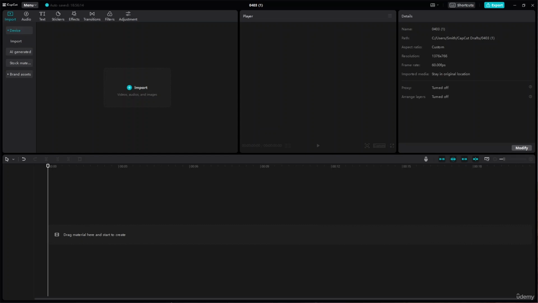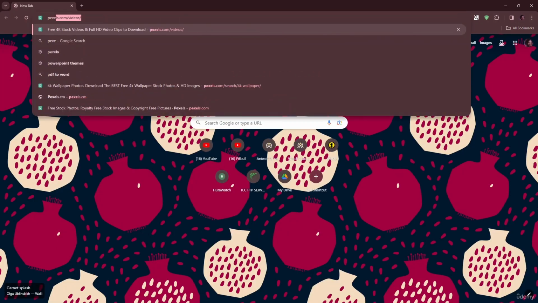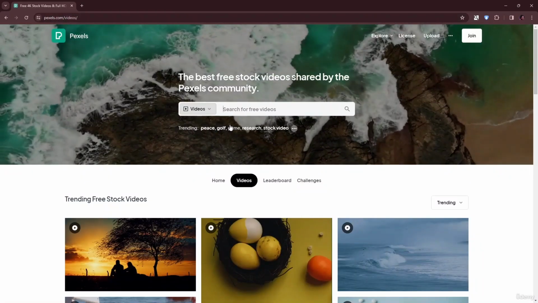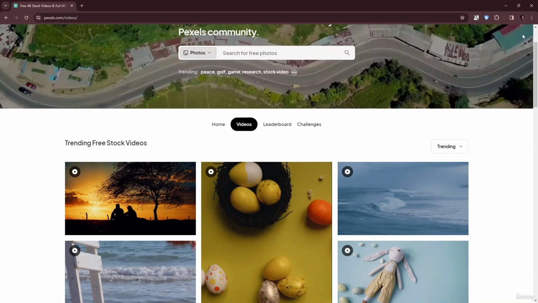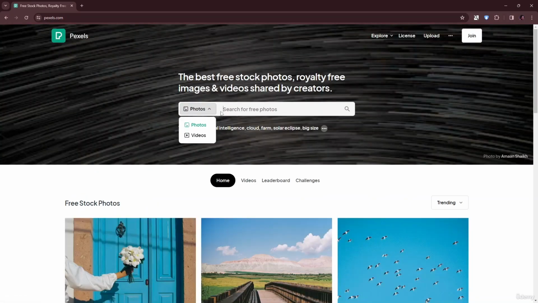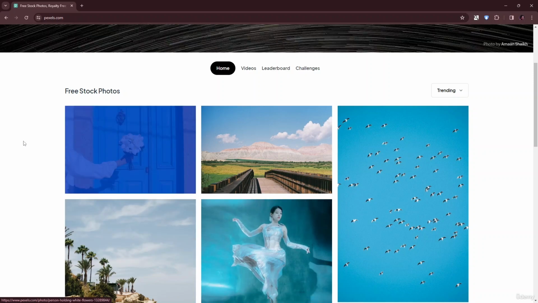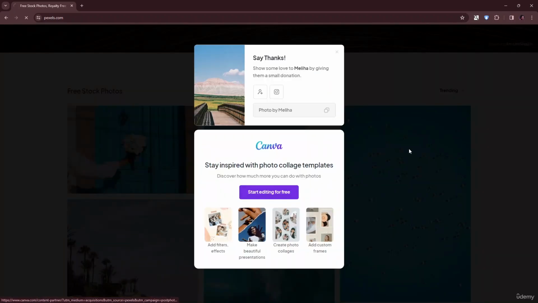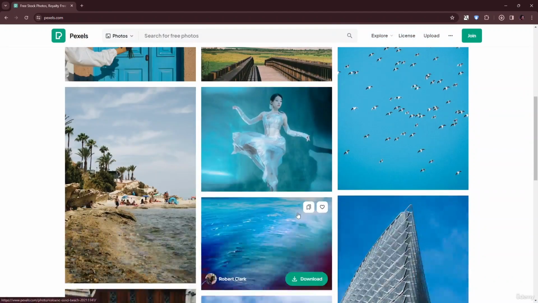So first things first, make sure to open up any web browser which you have on your device. You can see I've opened up Chrome. Search for Pexels.com. You can use videos if you want to. If you want to use photos, you can just click on this option, go to photos, and you will see all of the photos on Pexels. You can use whichever one you like. Just click on this download option, and it will download onto your device just in a bit.